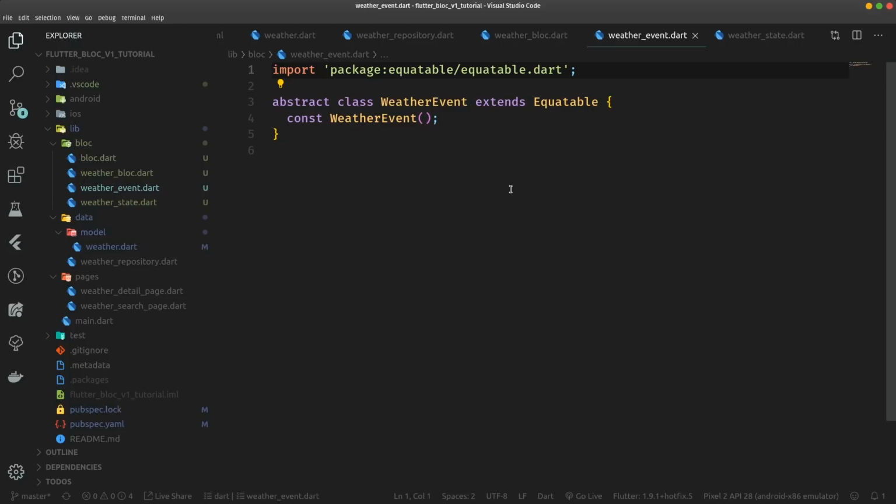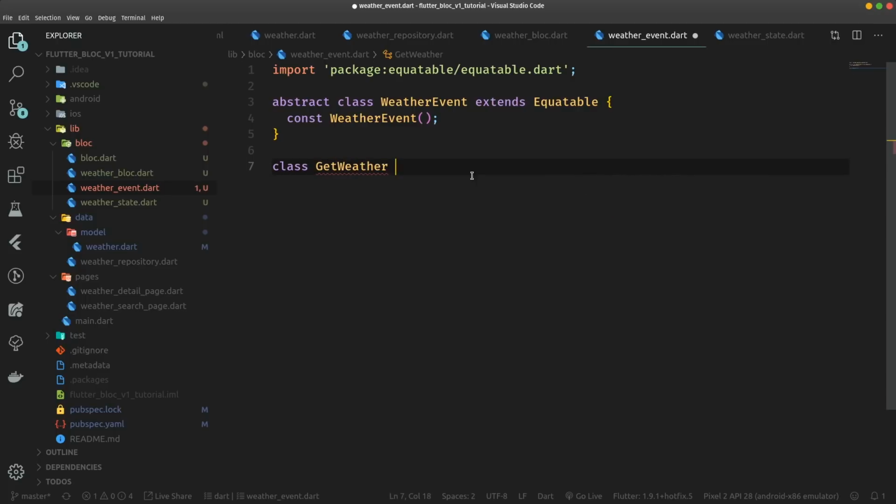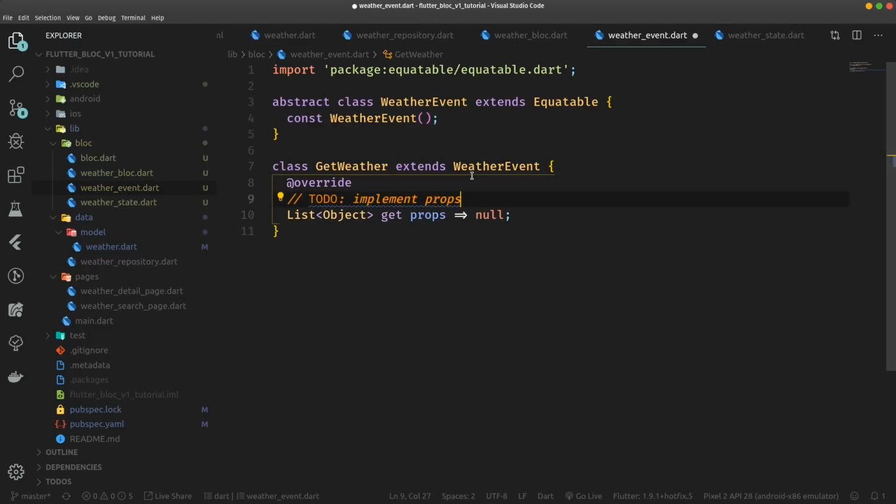And just for comparison, if you were using something like a change notifier, you would represent these 2 use cases with methods. So really, events are nothing scary, they're just a different way to represent the entry point of data, basically. We want to have the first event to be a class GetWeather, which will extend the already generated weather event. And since weather event extends equatable, it also needs to override the props property.